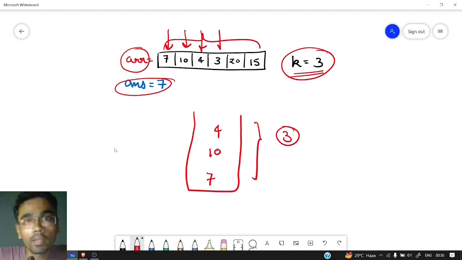Now we came across 3, so it will not be in this order actually. It would be something like 4, 7 and 10. And now we came across 3. So what it will do, it will again heapify and all that inside it. So it will look something like this: 3, 4, 7 and 10.